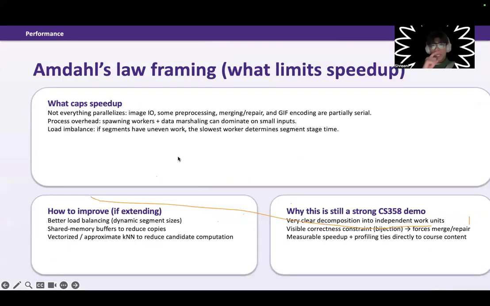Finally, in terms of Amdahl's law, not everything is parallelized. We have the image IO, some pre-processing, stuff like that. There are also load imbalances. In terms of how to improve, better load balancing and vectorization could help with the computation itself. And so that's what the next steps would be if I were to do this again.